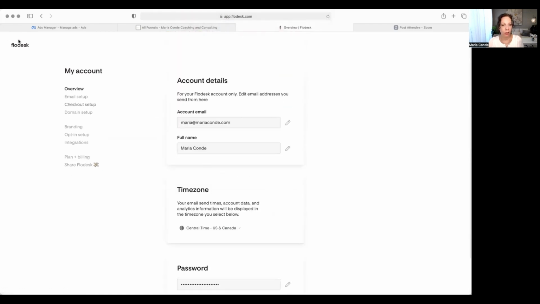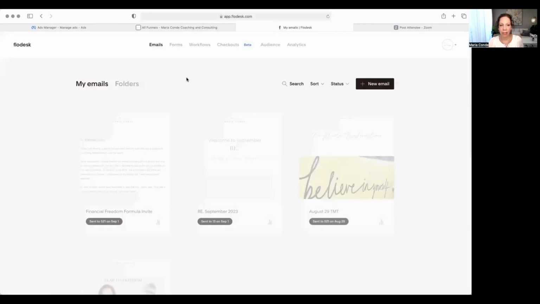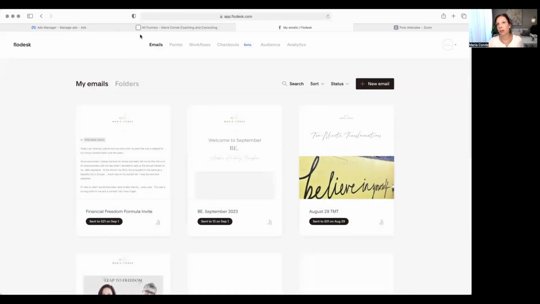So let's go back to Flowdesk, the main space. And across the top, there's some various things here. So I'm just going to walk you through those. First off, you have emails. Those are all the emails you've ever created.